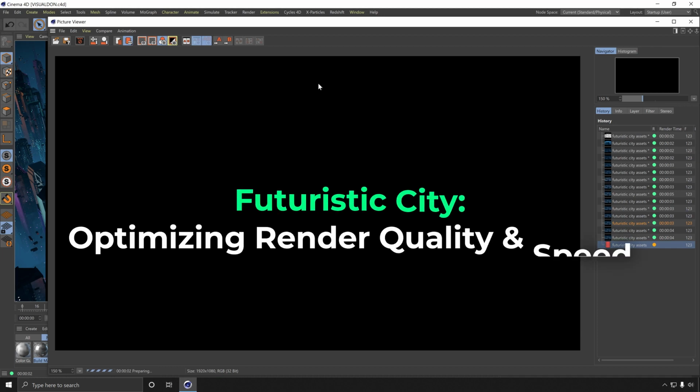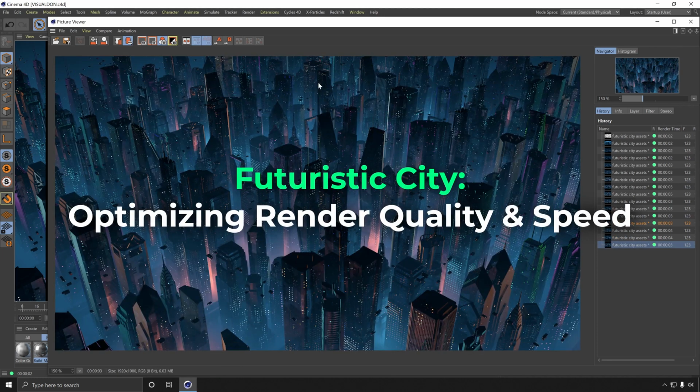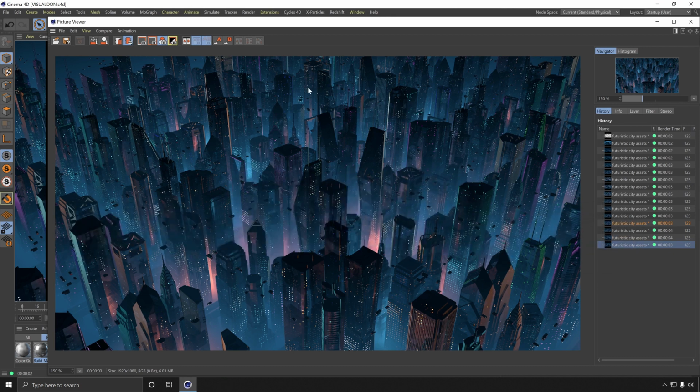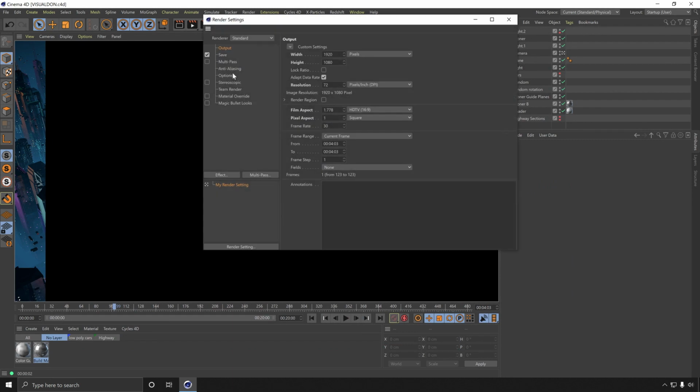So we are now going to refine the look of the frame and set up our final render settings. Right now everything looks too busy, and also the render itself is not very fine. So let's start with that second issue.